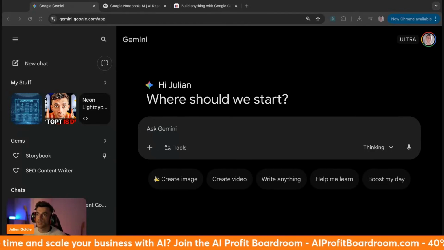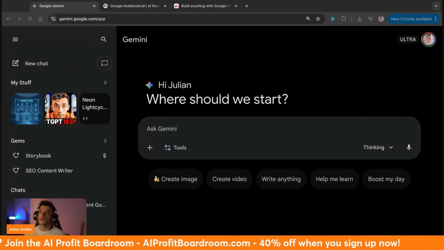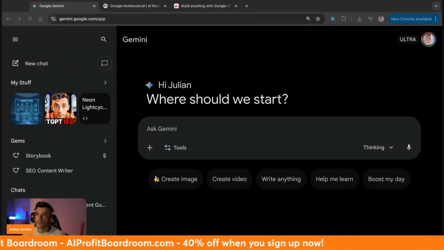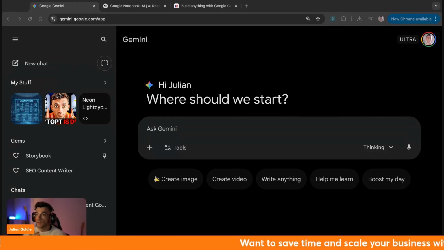Today, I'm going to show you how to build anything with Google Gemini. So today we're deep diving into Google Gemini 3 and the entire Google ecosystem for AI. And this is not just another AI model drop. This is Google showing you how to automate your entire business without writing a single line of code.